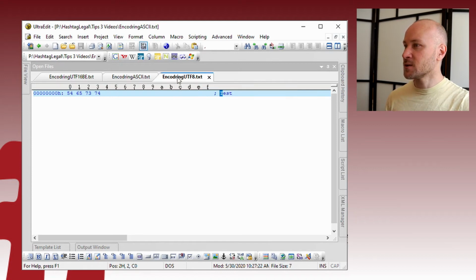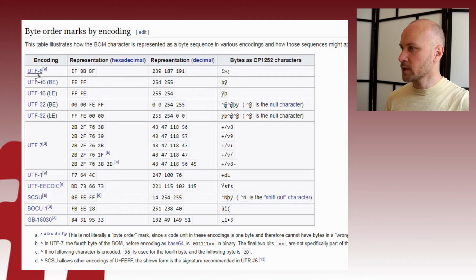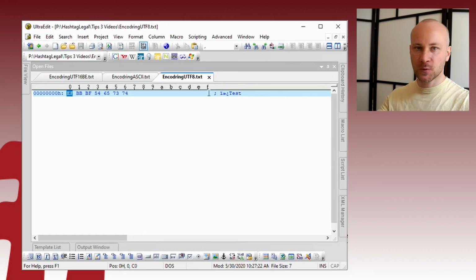However, if we look at the Unicode file, you see that three characters have been inserted in front of the word test. And these specific characters, EF, BB, BF, and let's switch to Wikipedia. So we have UTF-8, EF, BB, BF. This is our indication that the file that's going to follow is UTF-8 encoded, which is what this is because I saved it as UTF-8 on purpose.